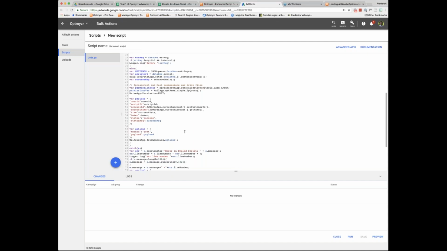Okay, so now the authorization message is gone. I'm ready to run this. Let's give this a name as well so that we remember what it actually does. Add template script from Optmyzr. Okay, so now I want to preview this. You could just run it, but you probably want to preview it just to make sure you get no error messages, just make sure you didn't do any incorrect settings on the Optmyzr site.